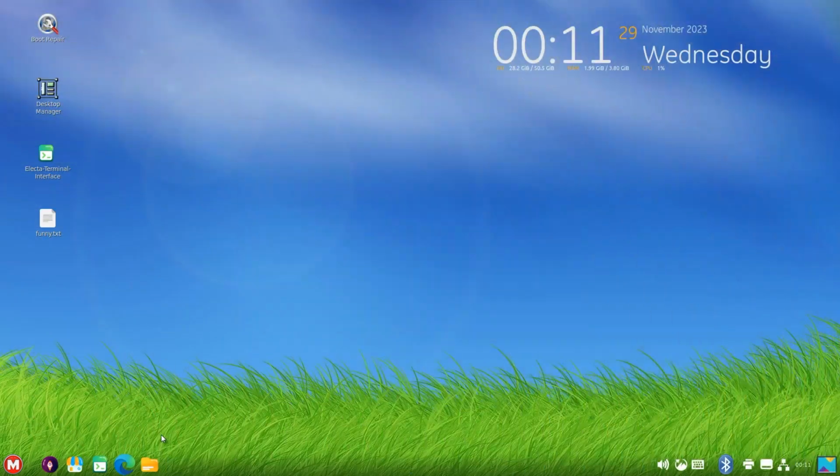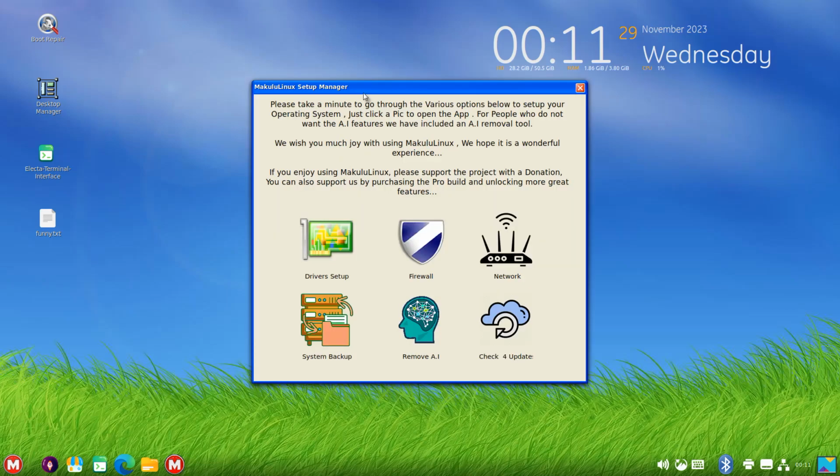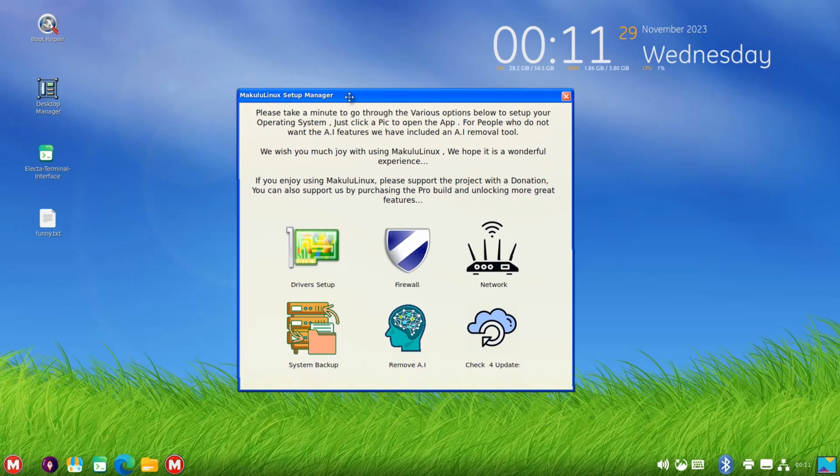Great. One other thing I'd like to cover here, and that is the intro manager. So when you first install Makulu, like we do with all of our distros, after you're not in live mode, this is after you've installed it, and you boot up for the first time, you always get the setup manager where you can install your drivers, fireworks, and so forth.